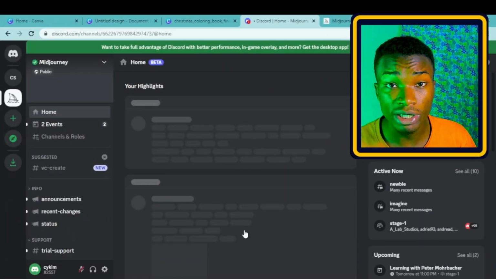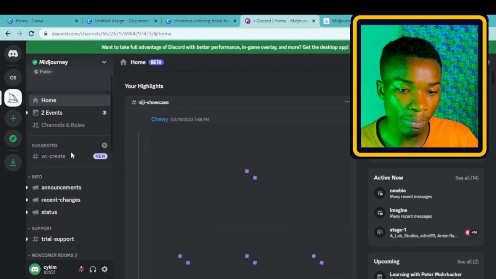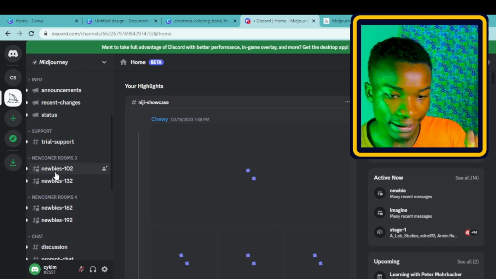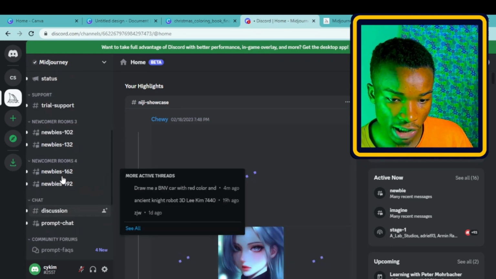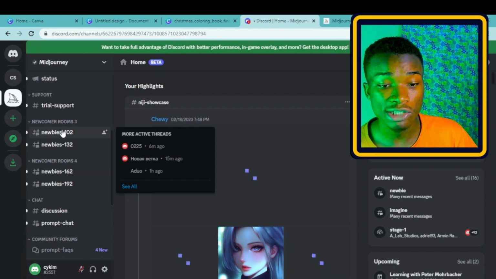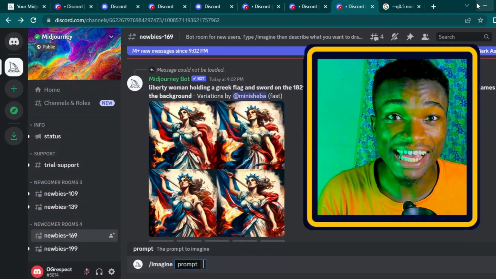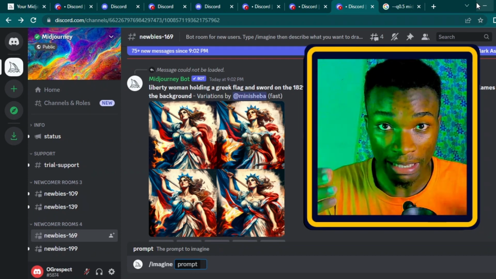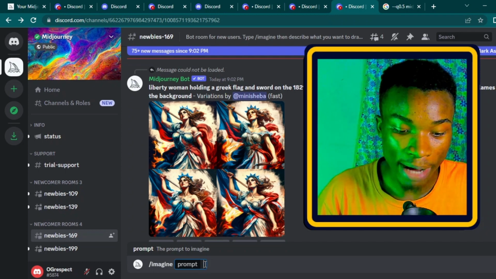It's kind of confusing when you are getting in for the first time, but all you need to do to start sending in your prompts is to go to the newcomers room. Once you go to the newcomers room, we are going to see different newcomer rooms here. I'm going to take newcomer room 102. The first type of prompts that I'm going to be sharing with you here is a generic prompt, which has to do with the prompts we generated from ChatGPT. So I'm just going to go ahead and show you by example here.